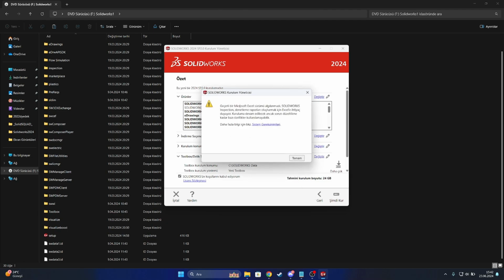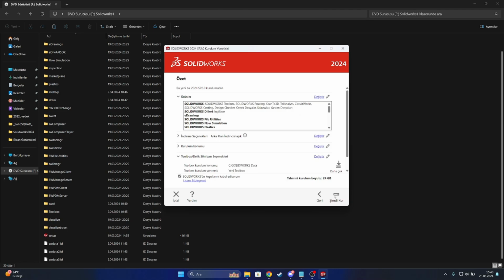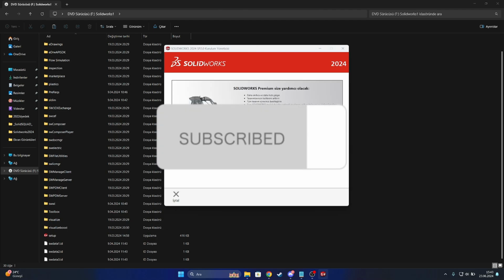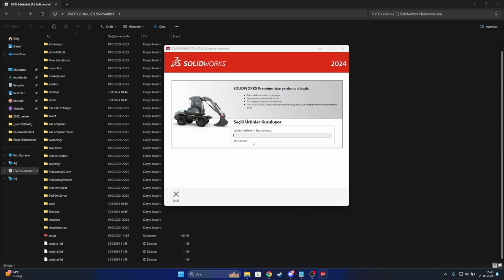It says that I don't have Microsoft Excel, so it cannot make reports or something. This is not so important right now. When you click OK, it will start. It will take some time. It's up to your computer and specs. It can be 5 minutes, 10 minutes, or 20 minutes if your computer is really bad. I will be back once it's ready.